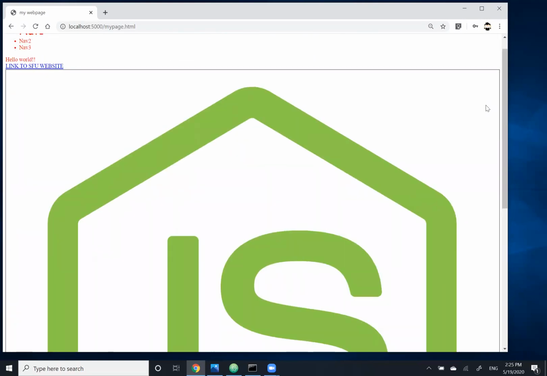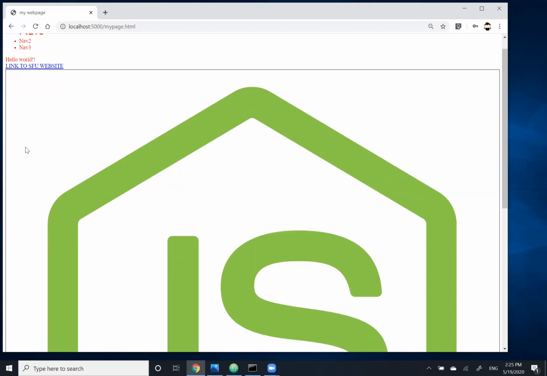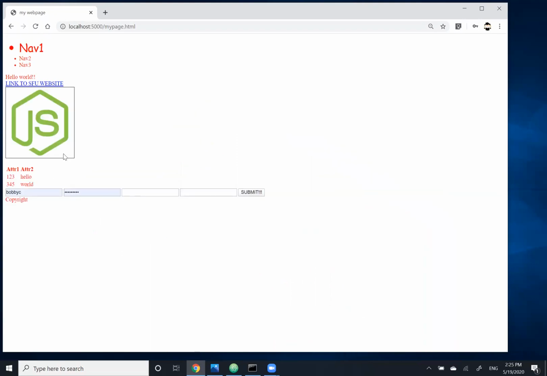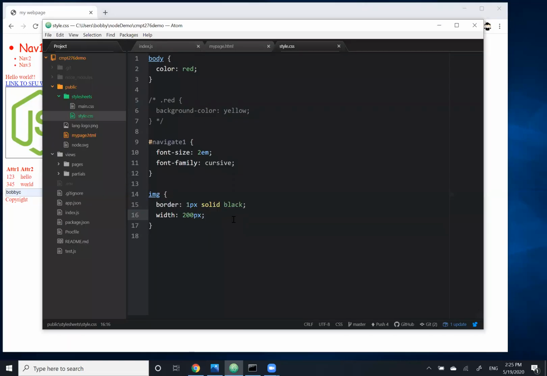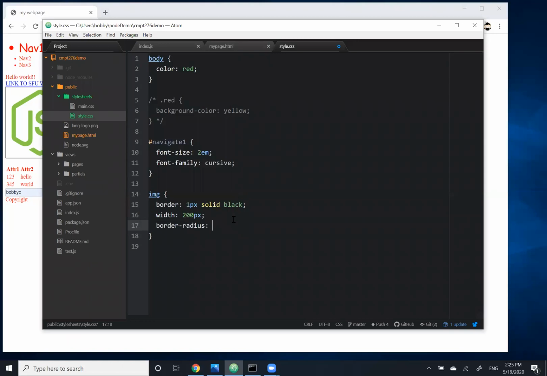And let's say that I want to make this image a little bit smaller. So let's make the width 200 pixels. With the width being 200 pixels, I've made that image a little bit smaller. And let's say that I want to make the border radius 20%, let's say 30%. So you can have an idea what these things are doing.